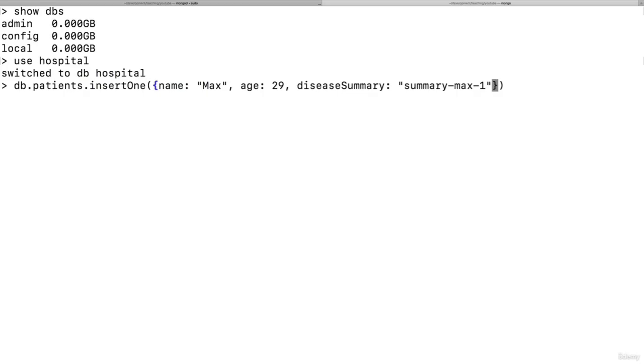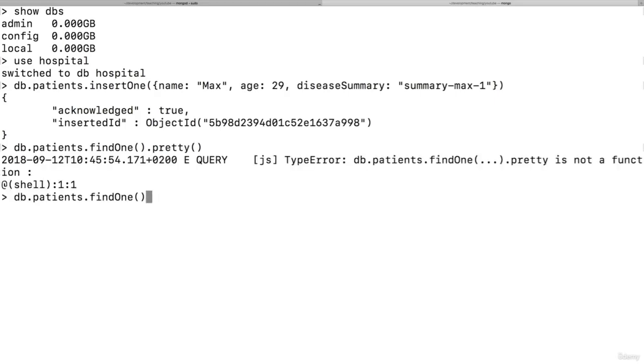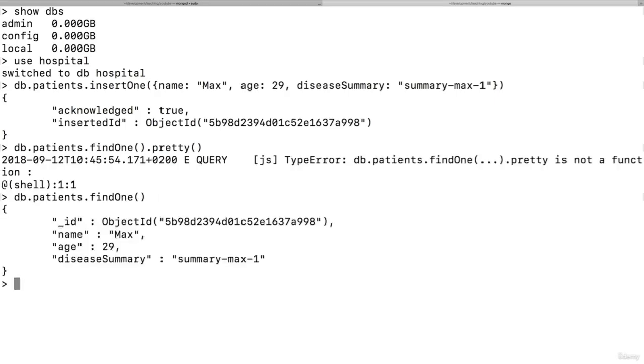So here I'll go for that ID approach. We can insert that, and obviously, if I now inspect my patients with find one pretty, we see that one patient in there. Without pretty though, that is not existing there. So we see that one patient in there.